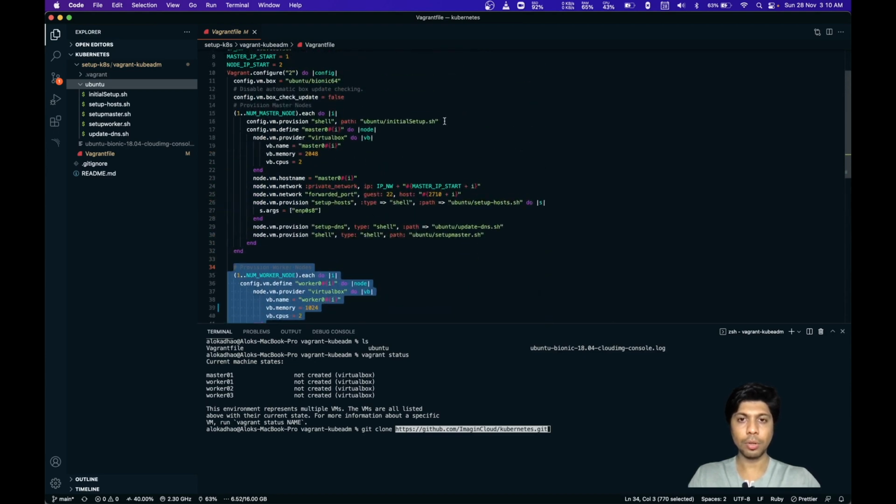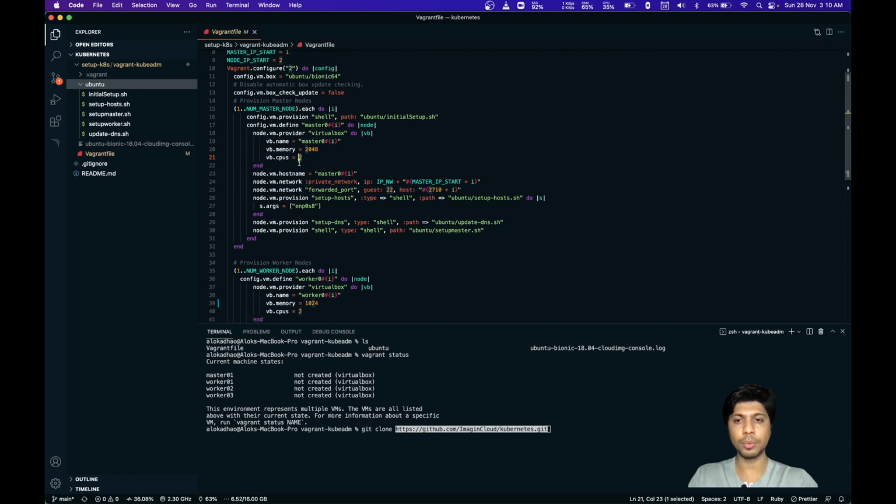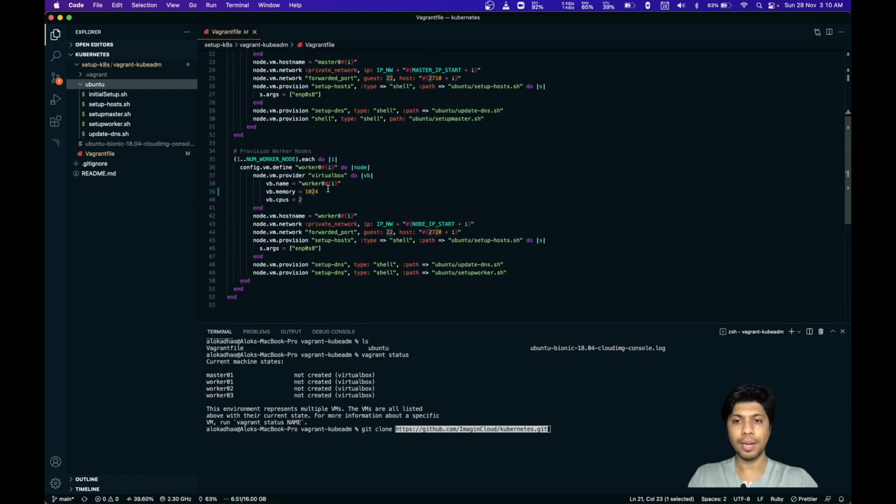In the master node configuration, first I'm doing some initial setup in which Docker is being installed. Then I'm providing the memory as 2 GB and 2 CPUs, whereas to the worker I'm providing 1 GB RAM, but providing 2 CPUs there.